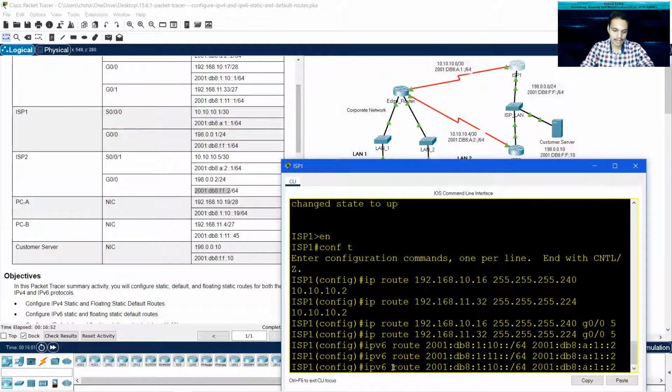So here, rather than using this address, I'm going to change this address to DB8 F:F:: and please do not forget that this is a floating static route and I have to give the administrative distance as 5.